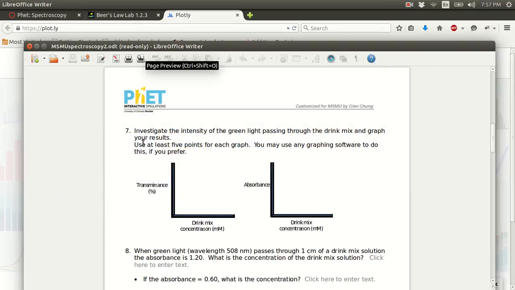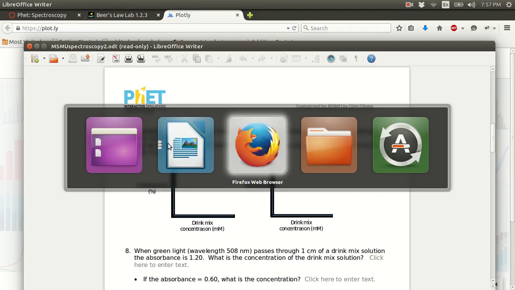Hi, so I left off with number 7. I was about to graph, and I was about to tell you that you don't need to be sketching or estimating or just guessing at any graph shapes here. That's not what this number 7 is about. This number 7 is about actual plotting of points. Here, let me show you on Plotly.